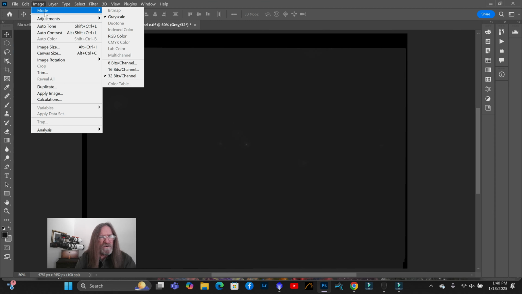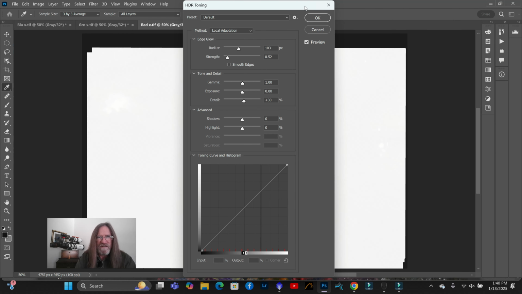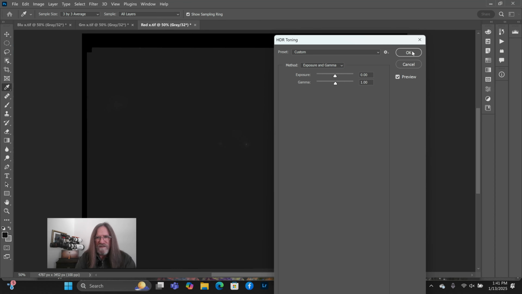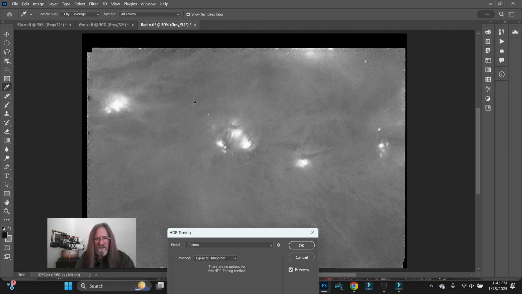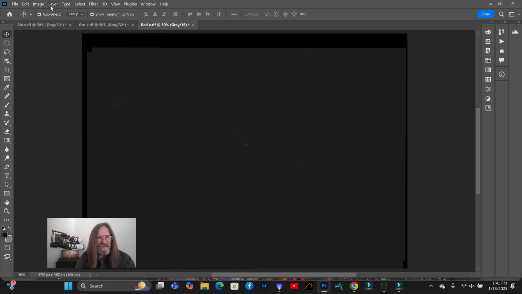And we're going to go to adjustments, 16 bits per channel. And we're going to hit exposure and gamma on this one. And if we did the equalized histogram here and just take a look at it, sometimes this is a pretty good stretch. It's not bad, but I don't like it so much. It seems like it's kind of blown out these pretty badly, actually. So we're going to go with exposure and gamma and try to do that ourselves here. It takes a little longer, but here we go.